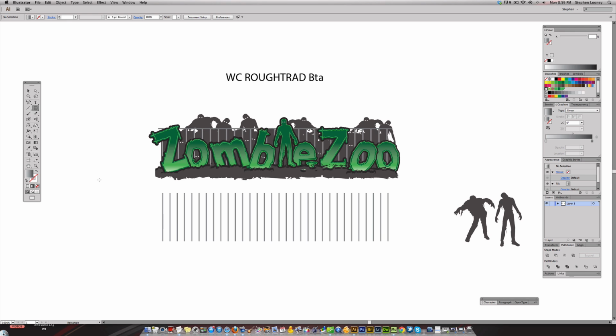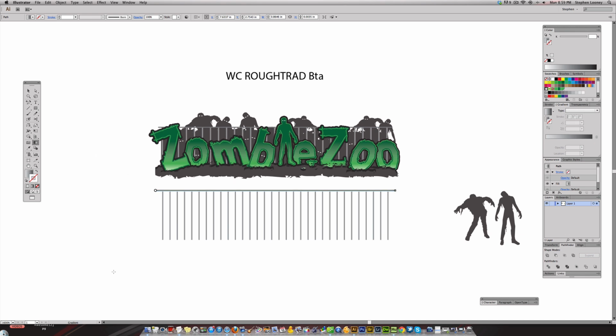Now for the top, we're just going to make another rectangle, and we're going to place that right on top like so. We're going to do that same gradient in it, and hit G on the keyboard to get back to the gradient.